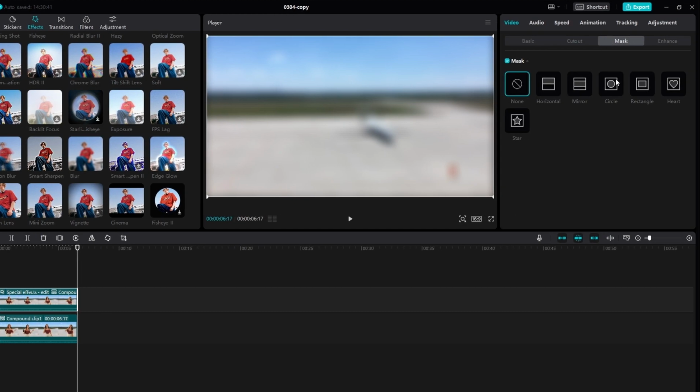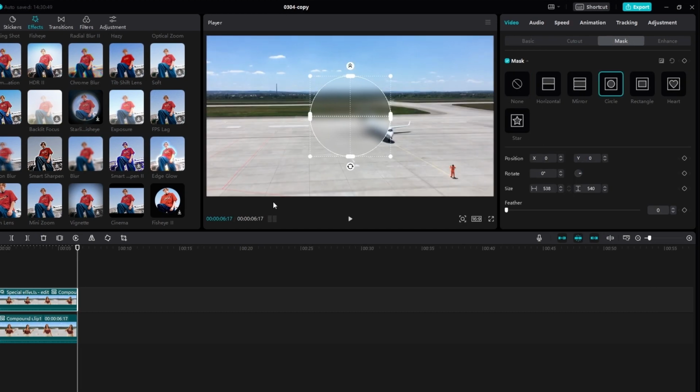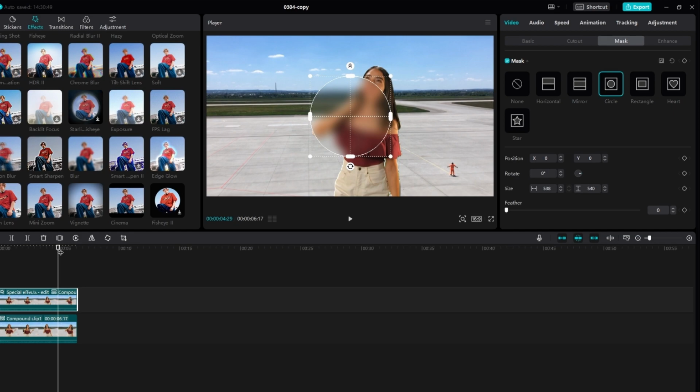With the compound clip selected, click on Mask, choose the Circle option, adjust the size and position of the mask to cover the face you want to blur. Feather the edges of the mask for a smoother transition.